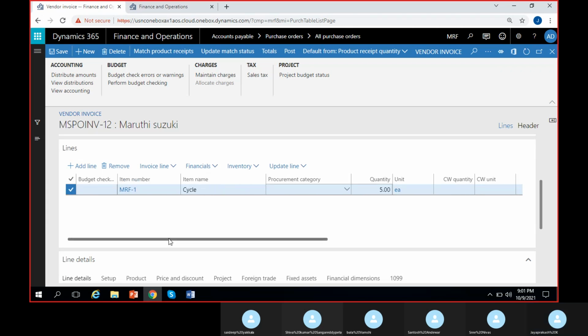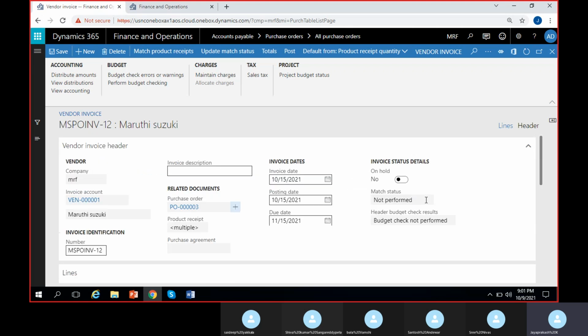Okay, so I can see the match status is not performed yet. I can click on update match status. Then it will show as passed here. Once it is passed, I can post it. So before posting this invoice, I would also like to show you some other details in the header level and line level of the invoice.